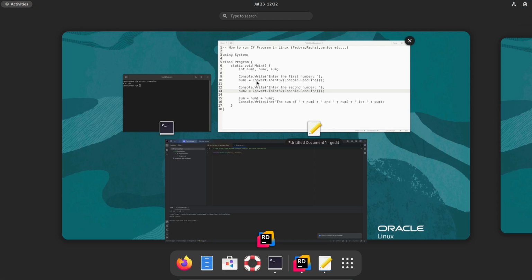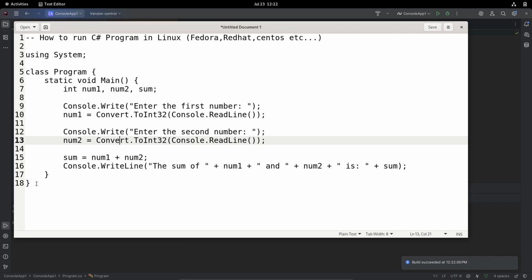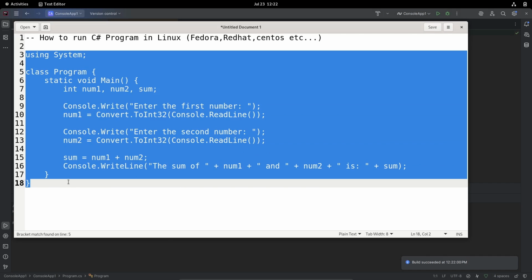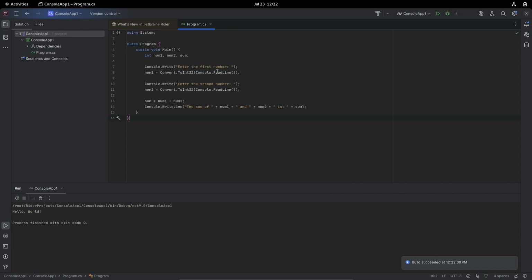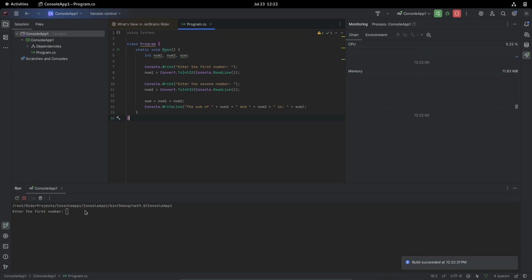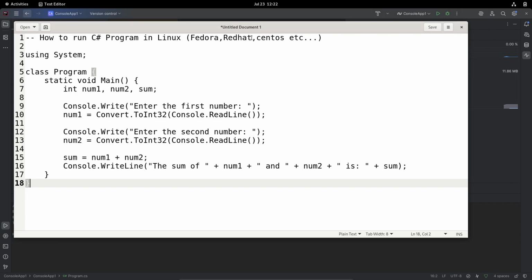Thereafter let's add two numbers in C Sharp inside JetBrains Rider. Now save that and let's run it. Build succeeded. Here let's enter the first number and the second number. So this is how we can run C Sharp code inside the Linux operating system.